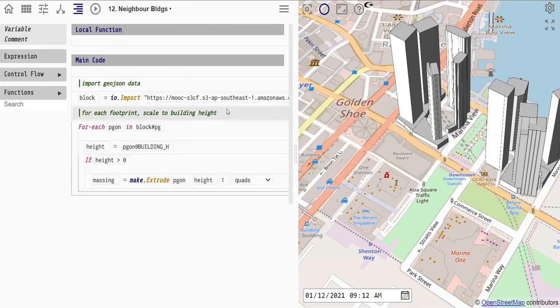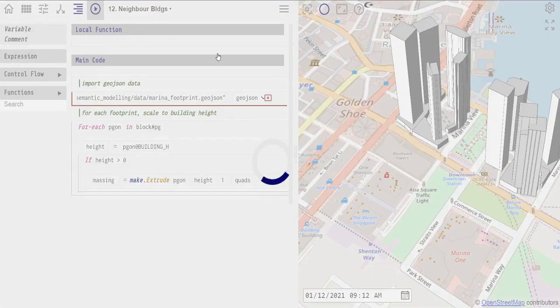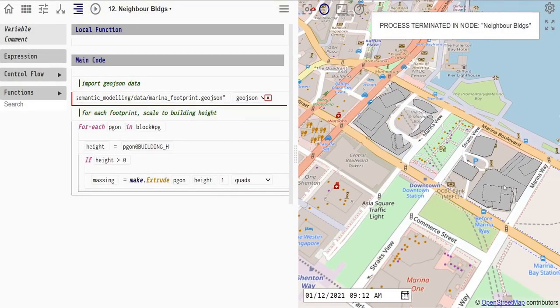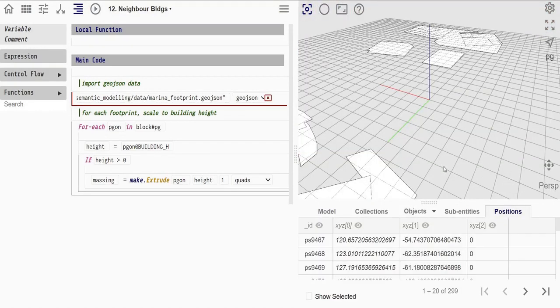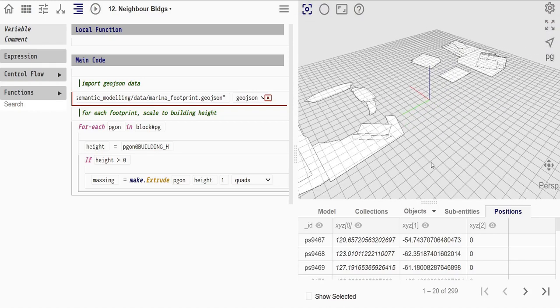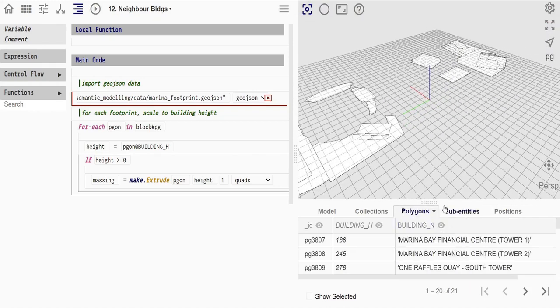In the neighboring buildings node, we start by importing the GeoJSON data from a web URL. The imported data comes in as a collection of polygon building footprints. In the attribute table, we can see that each polygon has its building name and height. We will be extruding the footprint to the height specified by the building height attribute to create the building massing.